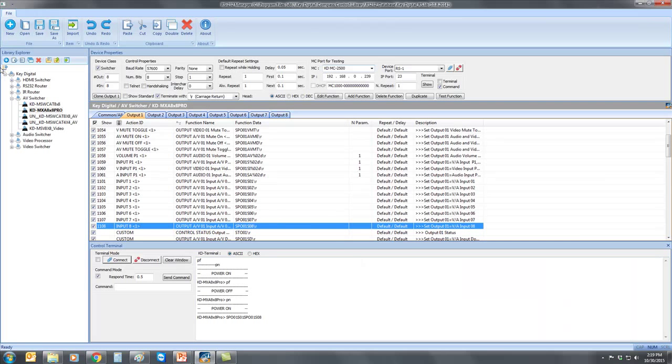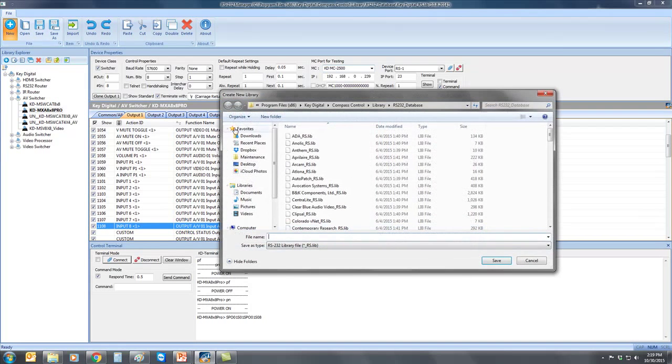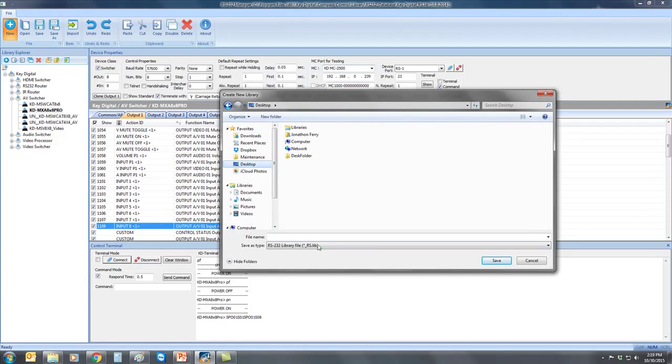How do you build commands for a new device? File, new, the big blue plus. And you want to save it somewhere that is safe and away from our default directory. Why? Because when we go ahead and update to the new Compass software version, you might lose your work if you save it in that default directory. Occasionally we will wipe that library clean so that we can add our new code sets to it.